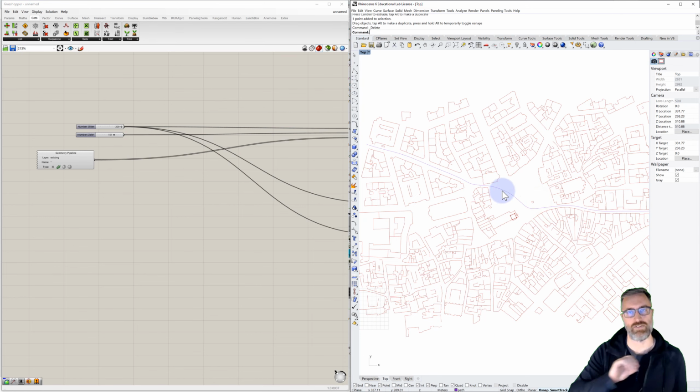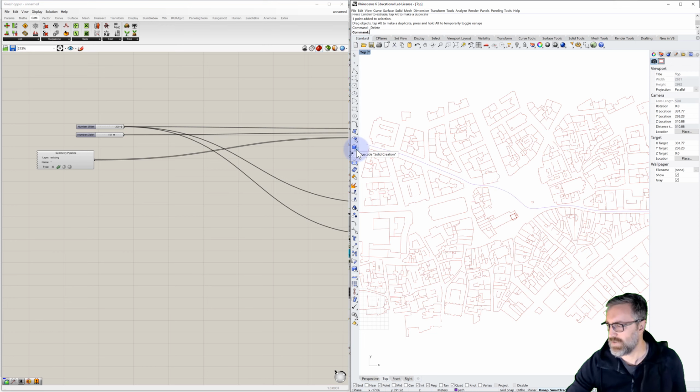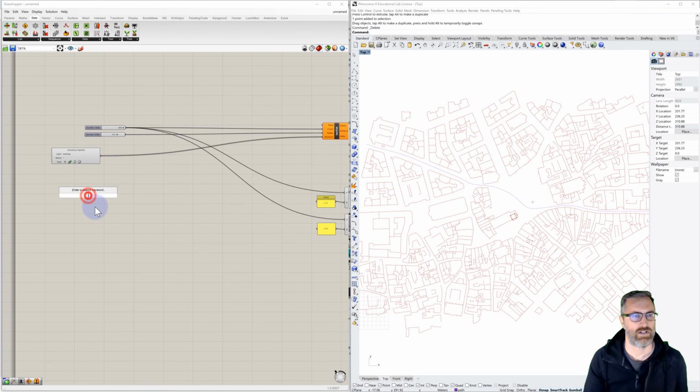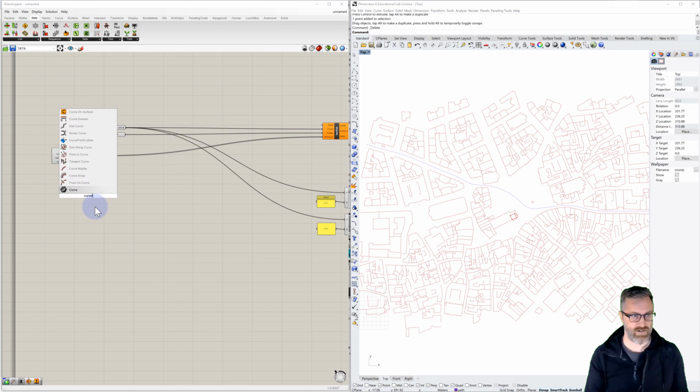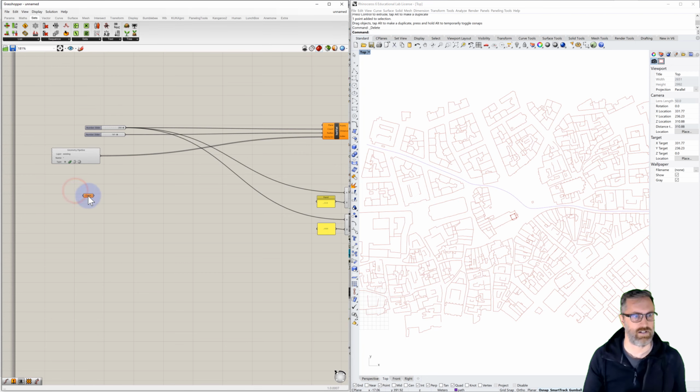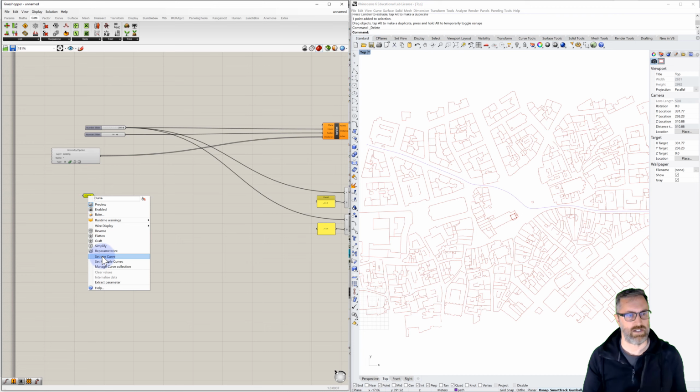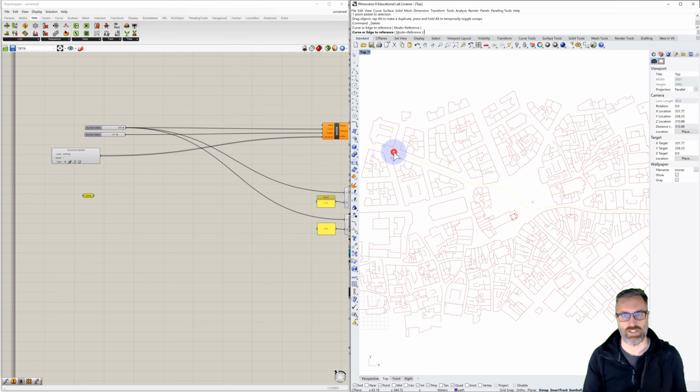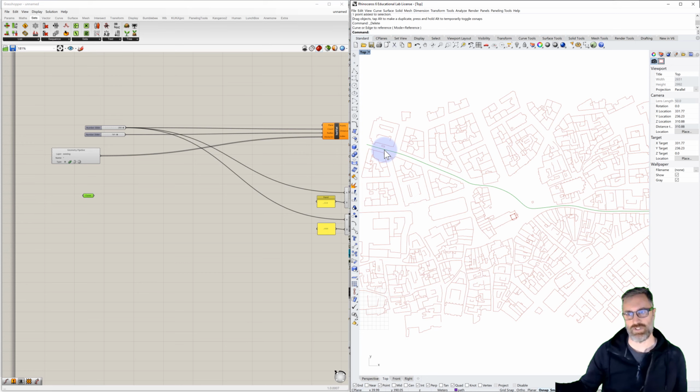Now we're going to work with our path and the way that our path moves through the space. So in order to do that, let's start with our curve. And we'll make a curve container. And we'll set one curve, and we'll select the curve that we had there. So this will be the path as it moves through the city.